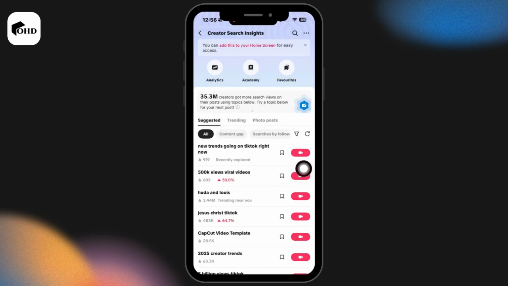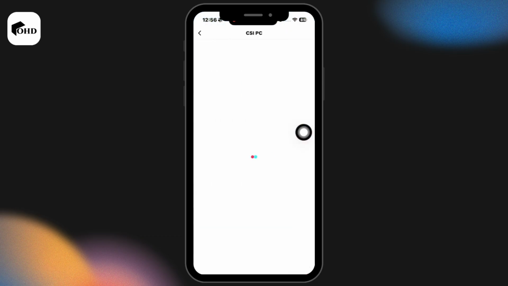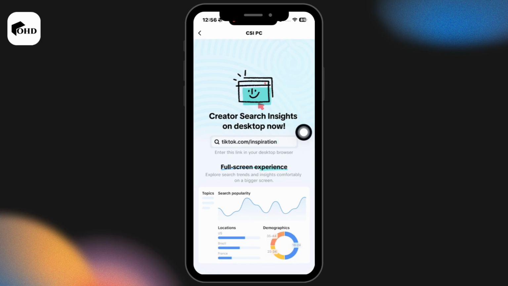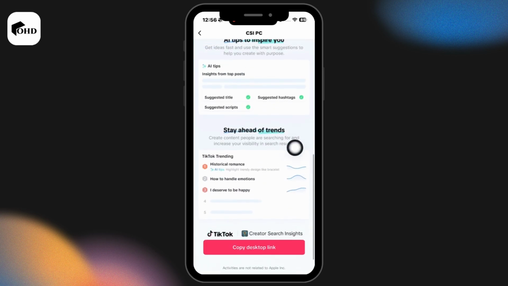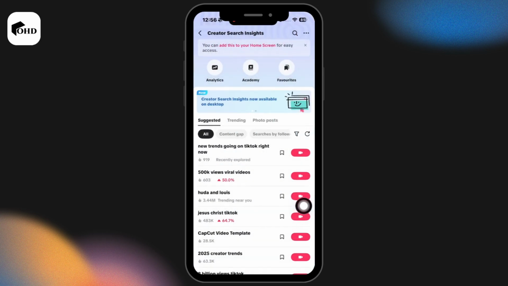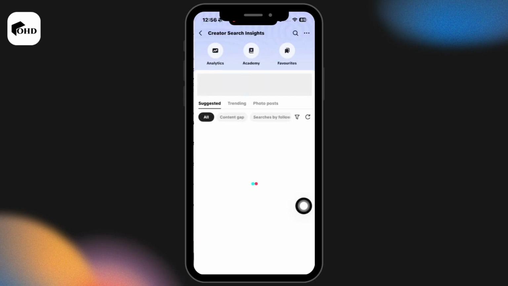Now at the top, you're going to find these options. You'll need to click on it. Then scroll all the way down, you're gonna find the option Apply for TikTok Shop Affiliate. Tap Apply. If you're eligible, you'll then see the Accept Invite button. Tap it and you'll officially join the TikTok Shop Creators Pilot Program.